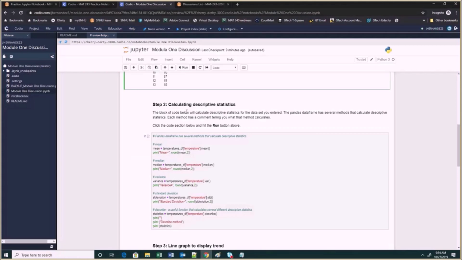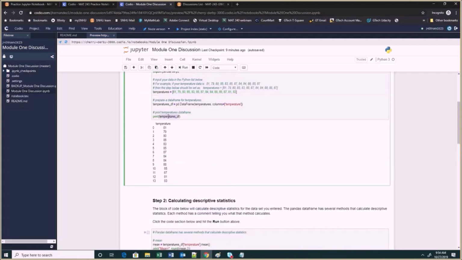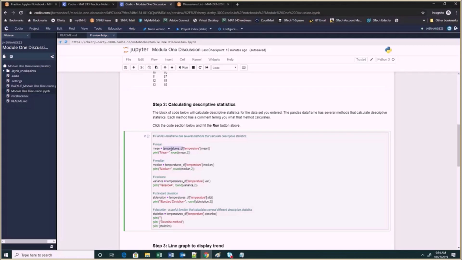This block of code below will calculate descriptive statistics for the data set you entered. The pandas data frame has several methods that calculate descriptive stats. Each method has a comment telling you what that method calculates. So you can see here, temperatures df is the name of the data frame that has the temperature data. And temperatures df is referenced here as well.